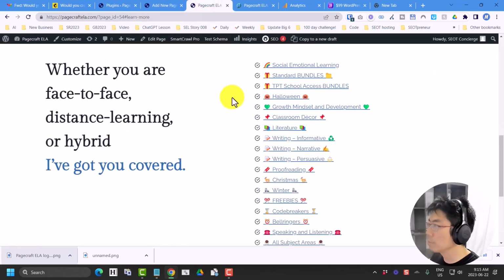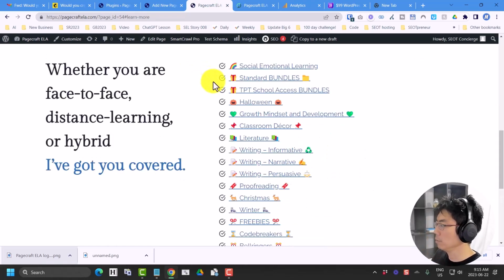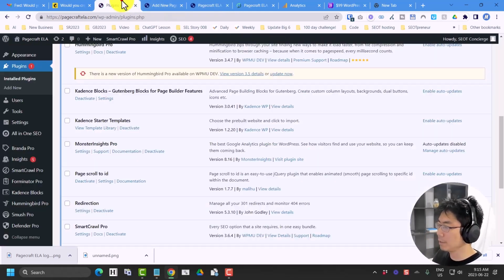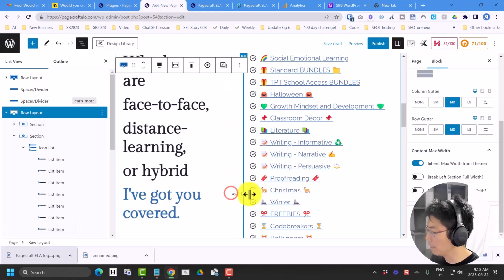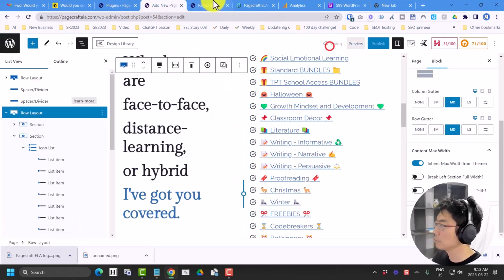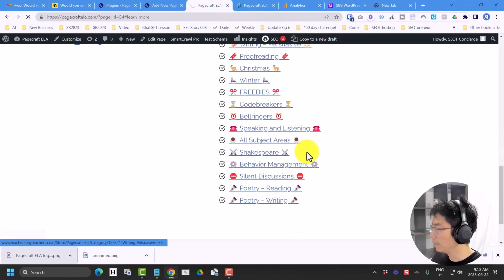So now let's reload the page. Oops, F5 to reload. Let's see what it looks like. Ooh, okay, so I kind of like that. Maybe I don't want it moved over that far, so I'll move it back to 45. All right, save the draft. All right, I like that.